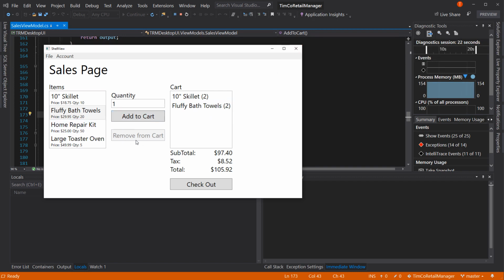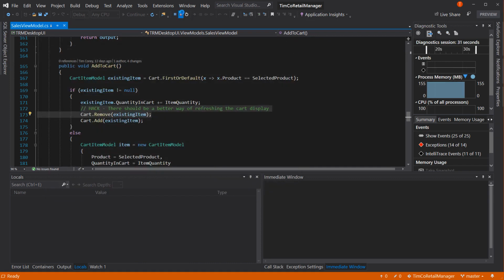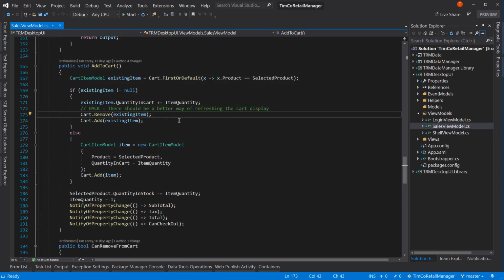And if we enable this remove from cart button, the same thing's going to happen in reverse. We're going to remove things from the cart but not update the quantities here either. So that's not right. So how do we fix this? Well, when we initially did it, we said there should be a better way of doing this. And the answer is, yeah, there is.